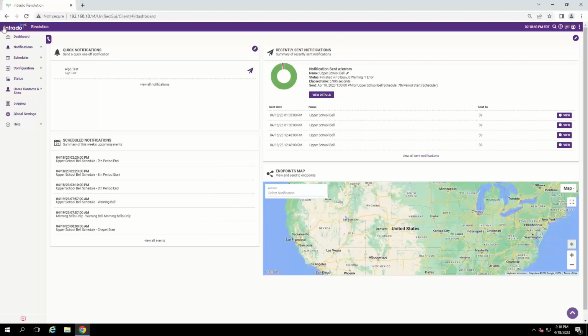You'll notice that the branding says Untitled Revolution. That's happened with the latest update. This is still the Mitel Revolution product. The branding is just a little different, but functionally they're exactly the same. What I'm looking at here is the web interface for the system.